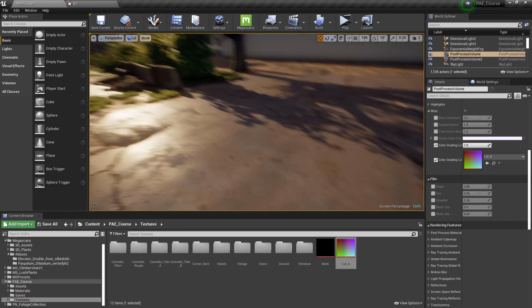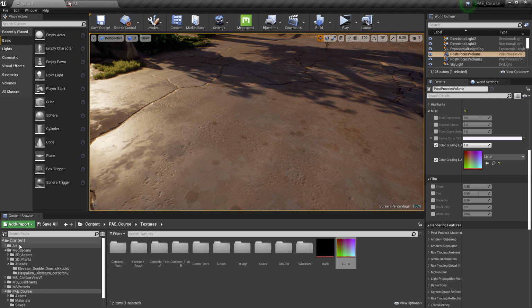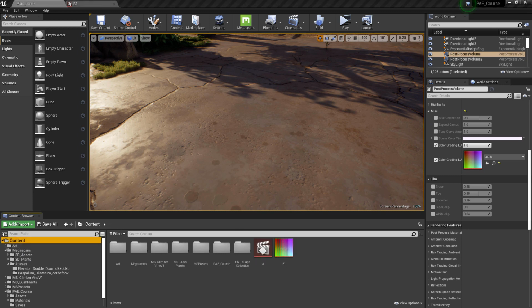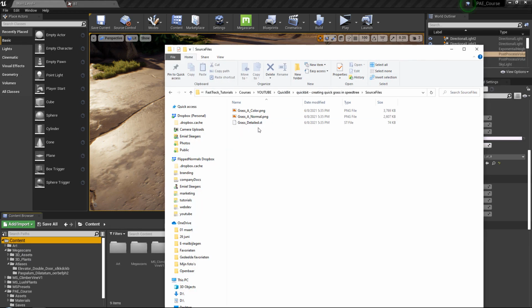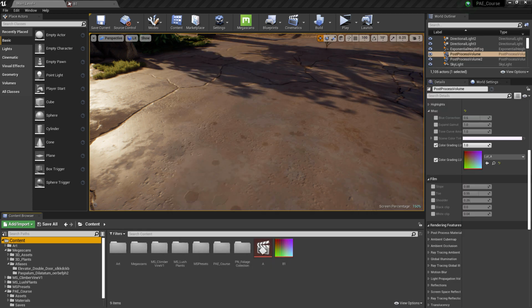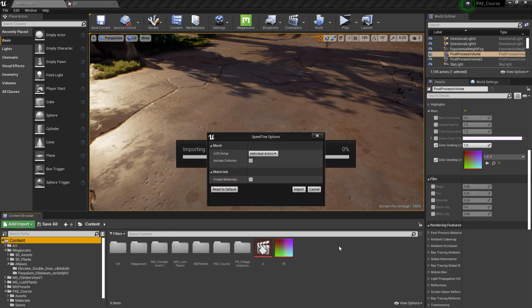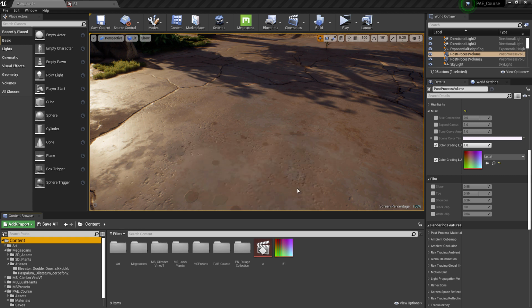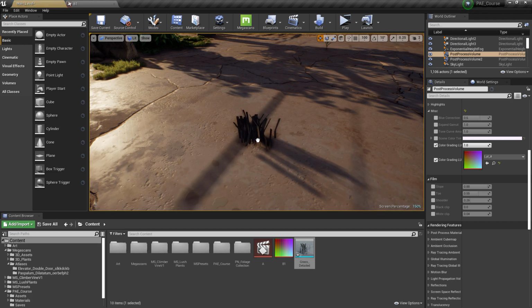Here we go. Sorry, I just want to change something. And now what we can do is just go ahead and import this. All you need is your grass_detailed.st. It tends to export your color and norm map too, but we don't need them. You just want to drag it in. Individual actors is fine. Press import. Now just drag it on here.